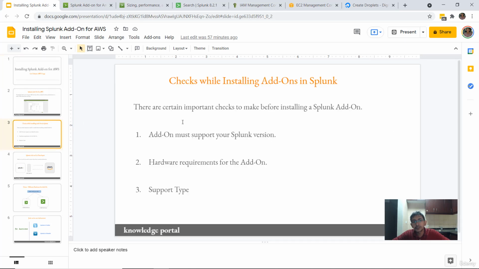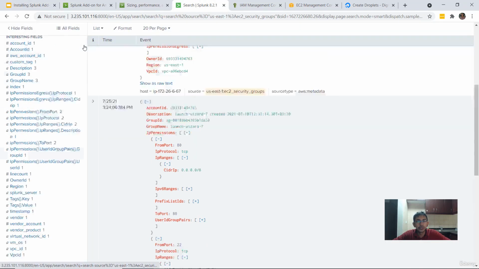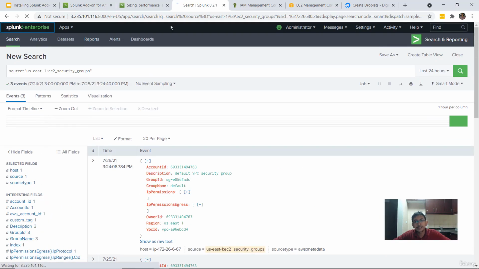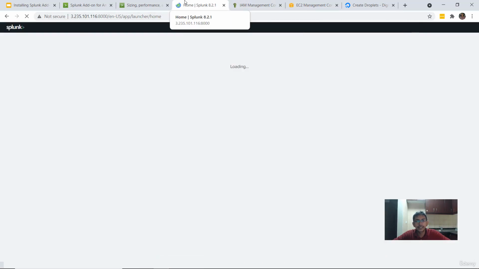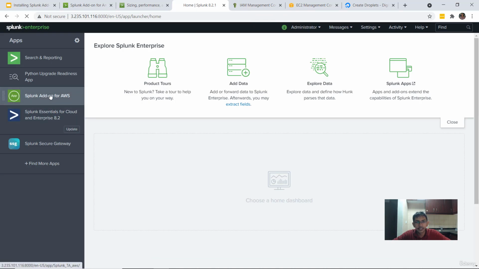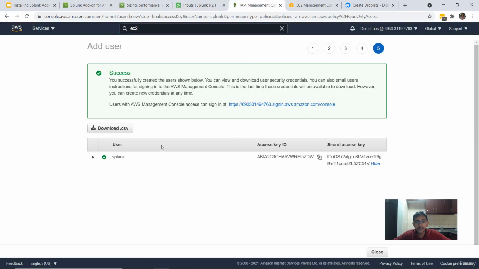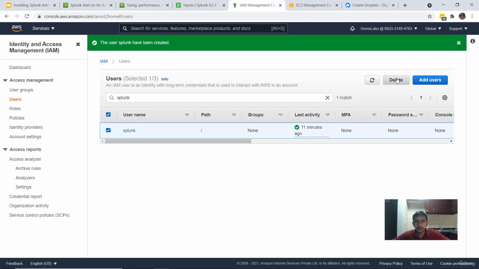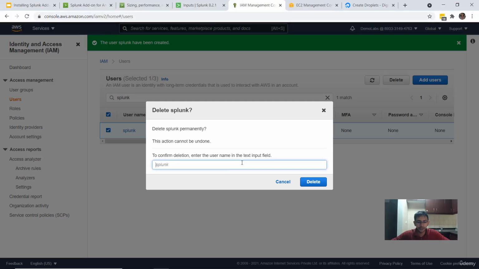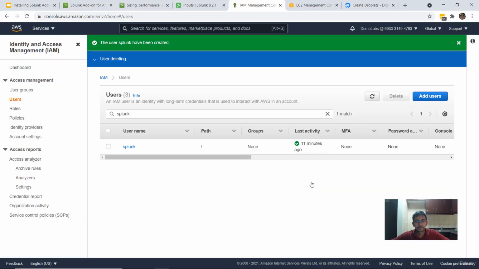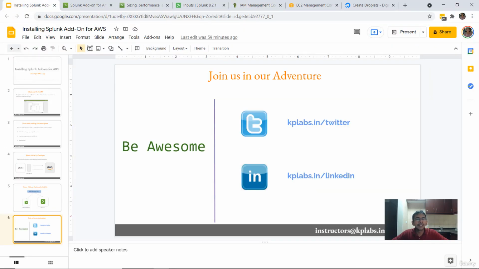We also looked into some of the important practical considerations while installing add-ons in Splunk. After you have completed the practical, make sure that you disable the add-on as well as the access and secret key so that it does not get leaked at a later stage. From our Splunk add-on, we can disable this specific input. Along with this, you can also disable the access secret key of the user. You can directly delete the user in case it is not required. This is always the safer way. That's great. So with this, we'll conclude today's video.